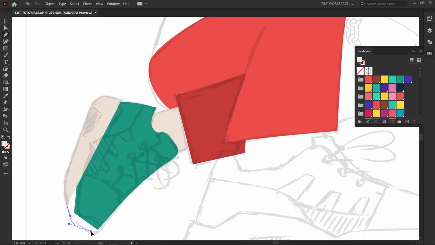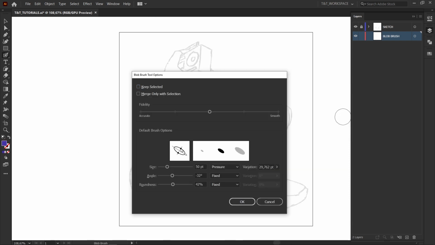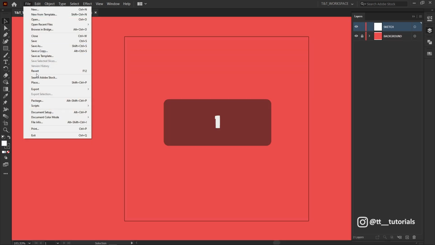Hi guys, you're watching TNT Tutorials, and in today's tutorial you'll learn 3 ways to turn your pencil sketches into vector in Adobe Illustrator. Let's begin with the first method.